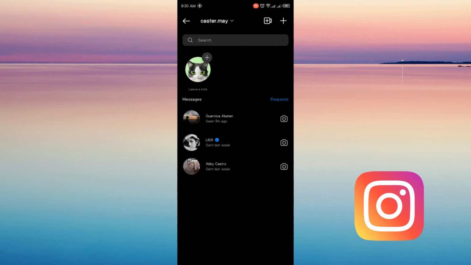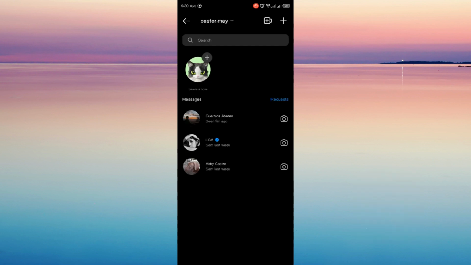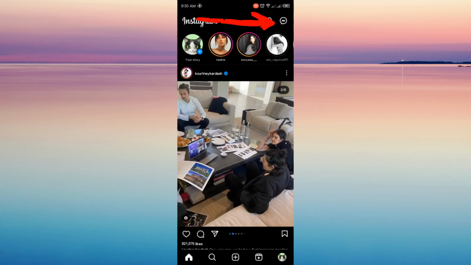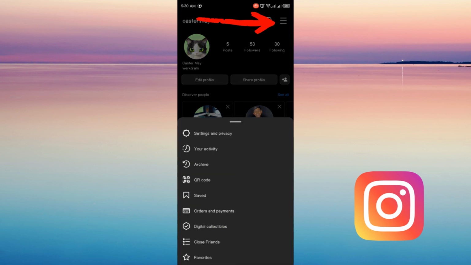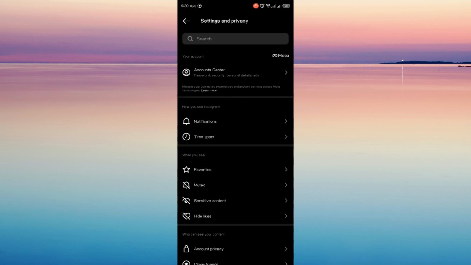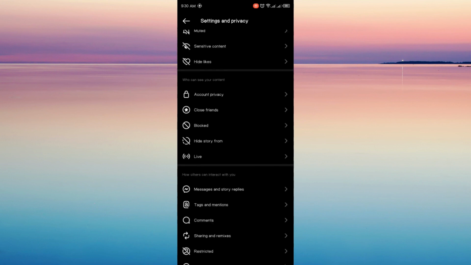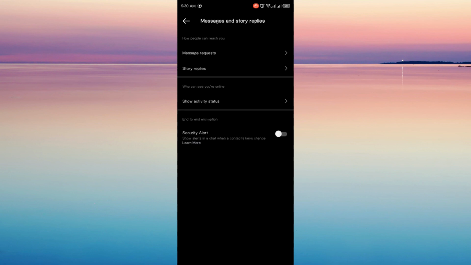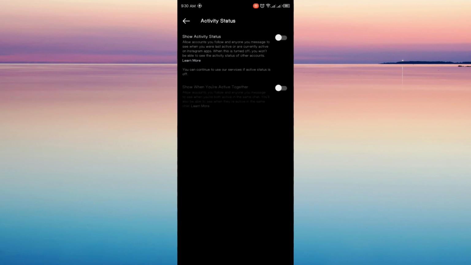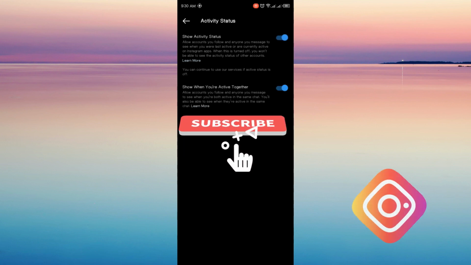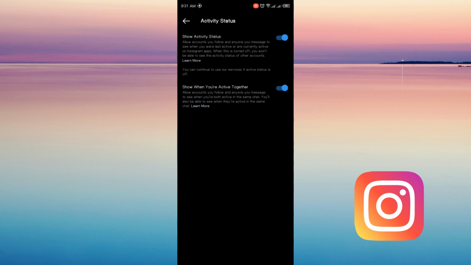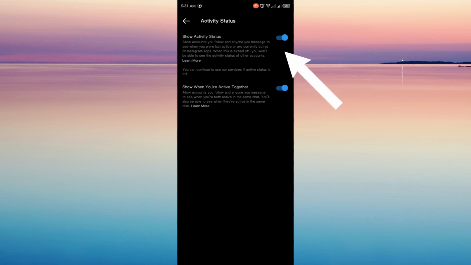So if this feature is not showing, let's try this method. First, you need to turn on your activity status. So go to the hamburger button at the top right corner, go to settings and privacy, and look for messages and story replies. Click it and click show activity status. So if it's turned off, turn it on so that Instagram Notes feature can be seen.